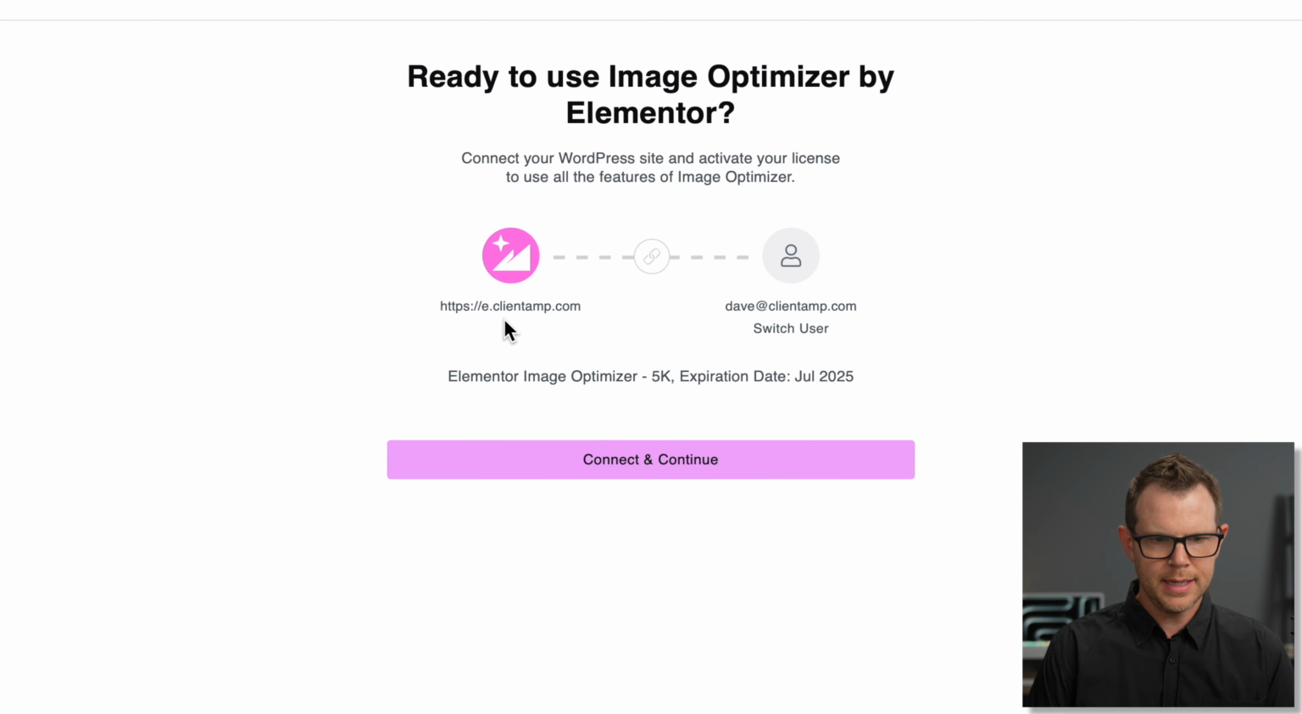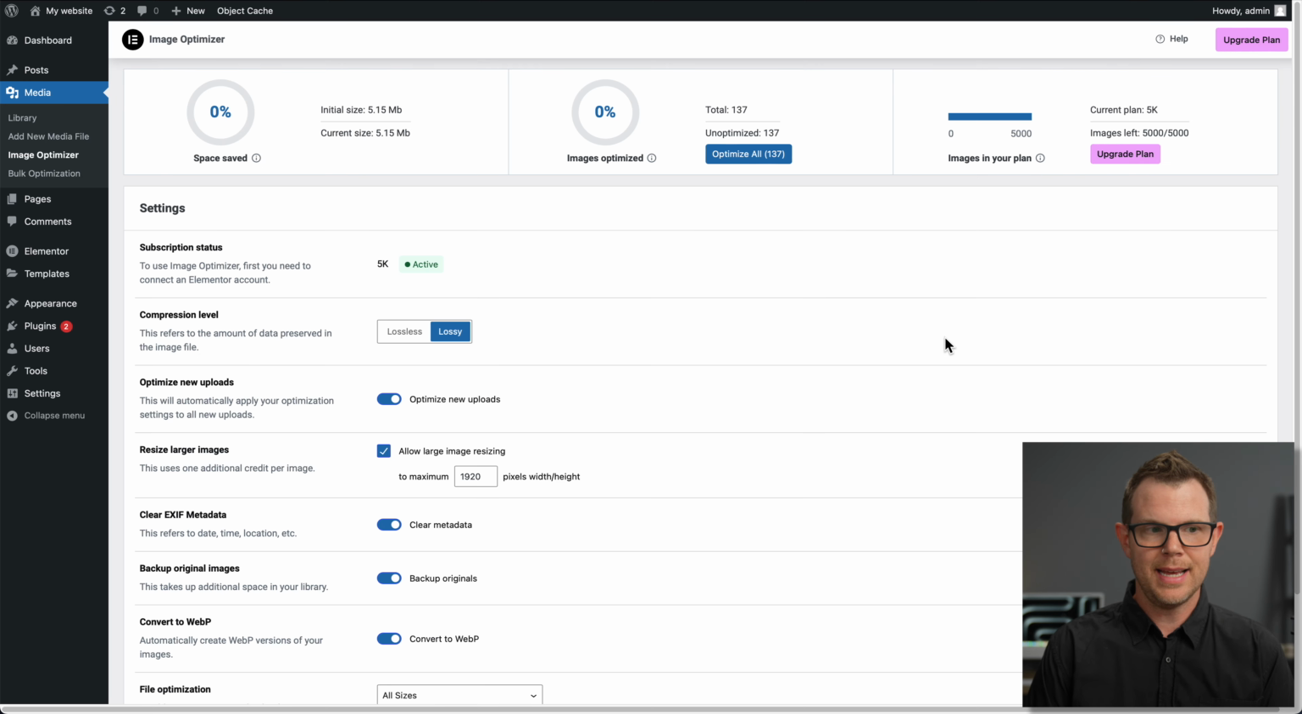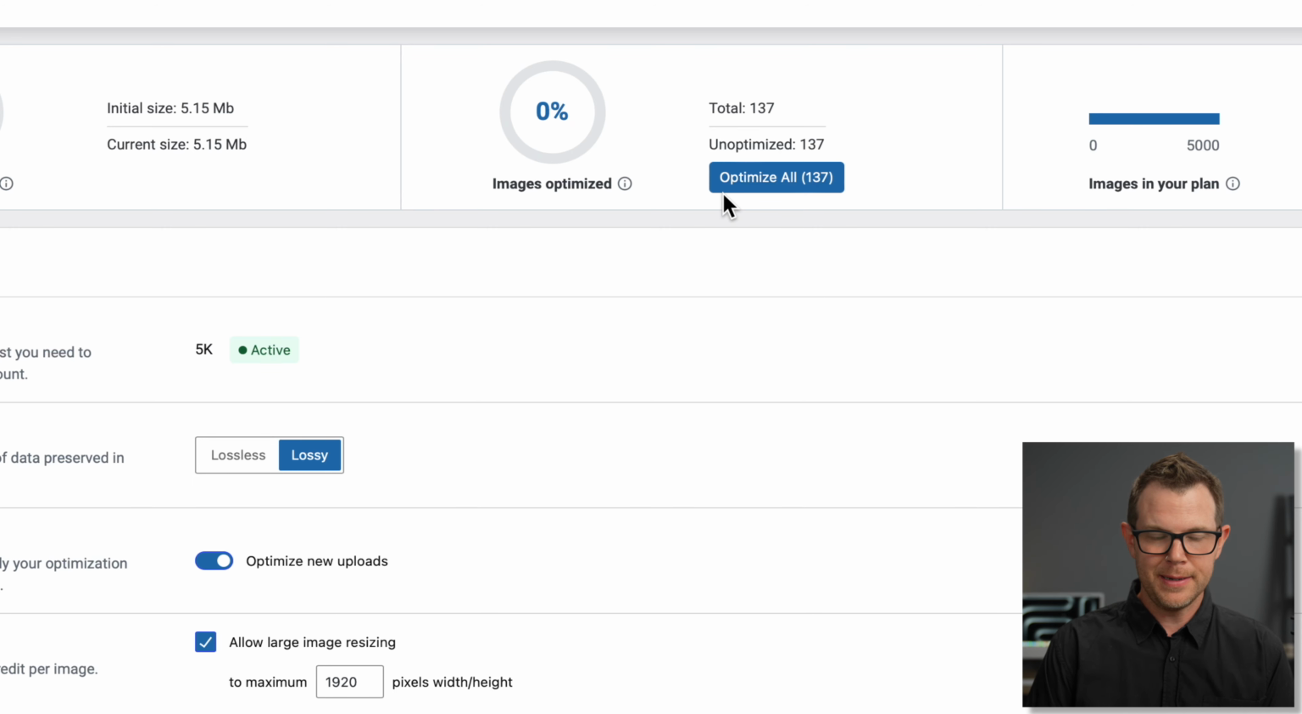I can see the little link here. I'm going to go ahead and hit connect and continue. And there we go. My site is now linked up. I can go ahead and start optimizing all of the images on my site. You can see right away there's a button up here to optimize everything. There's a total of 137 images on this website. I click this button and they all get optimized in one go. But before I do that, let's take a look at some of the settings.